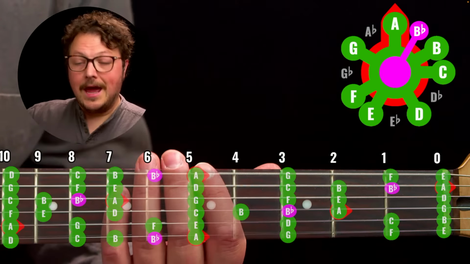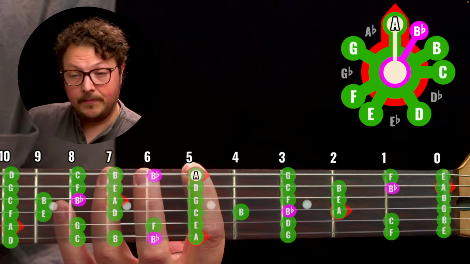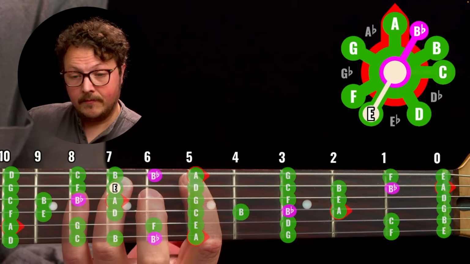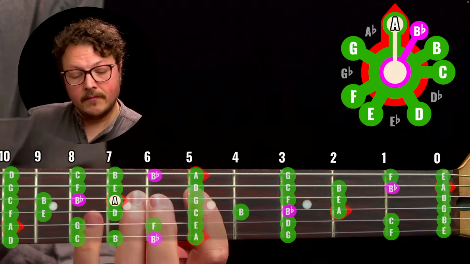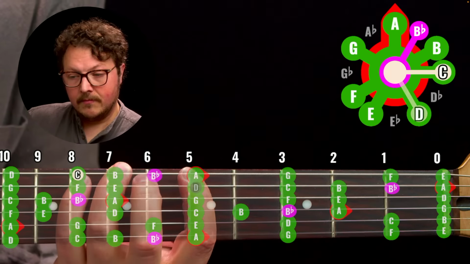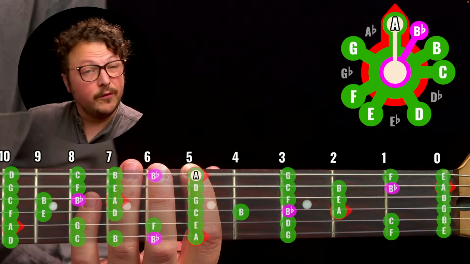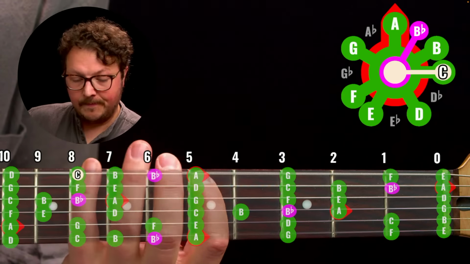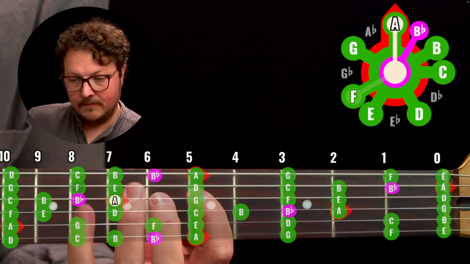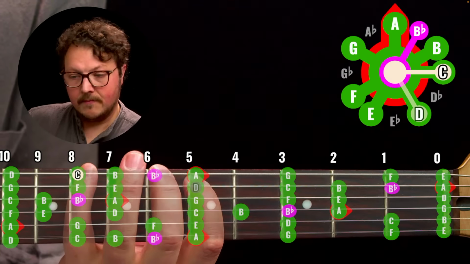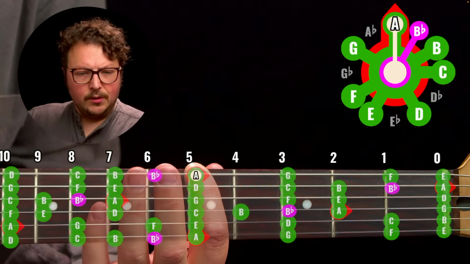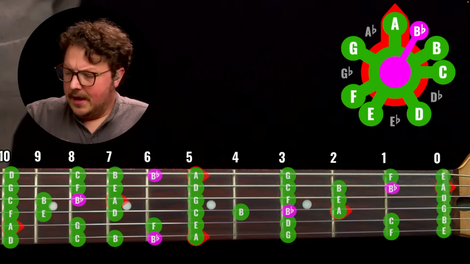So here is an A minor scale. And here is an A Phrygian scale. Cool. So now, again, hopefully this is a more interesting way to look at the modes.